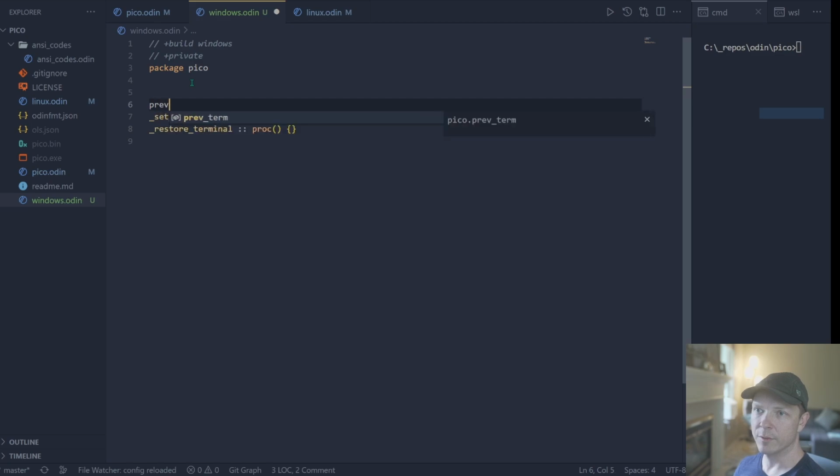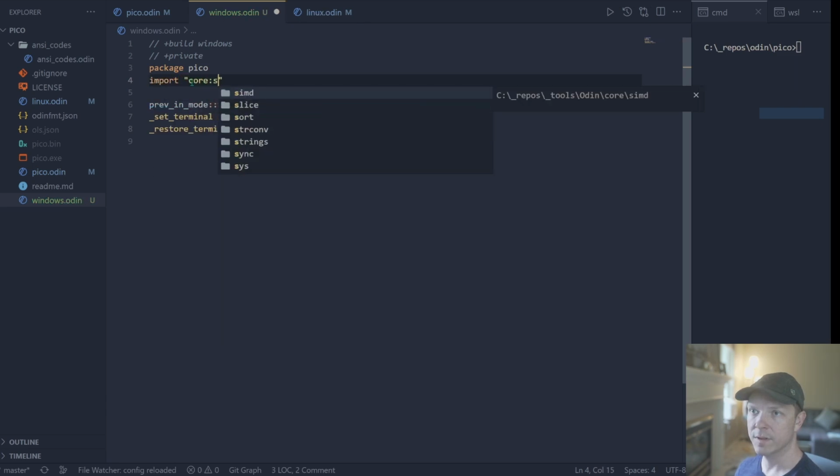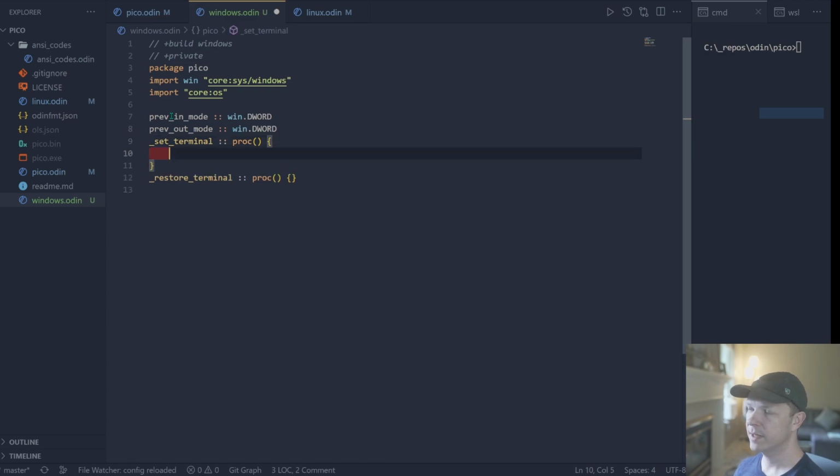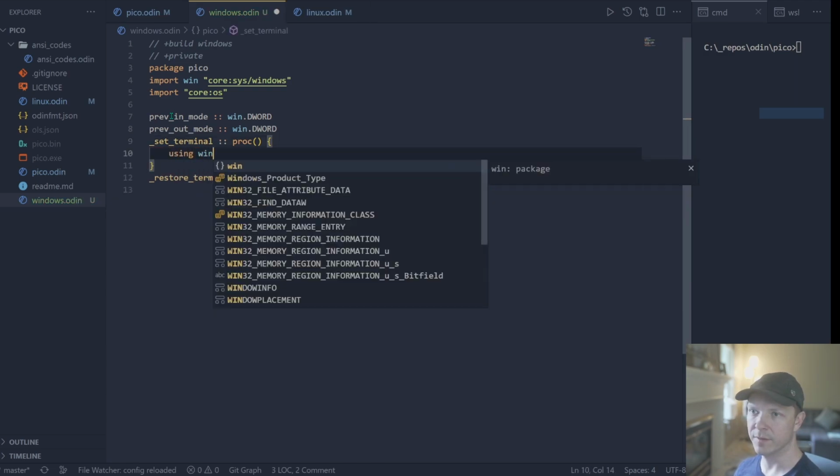For Windows, we'll do it this way: import Windows. So we're going to do import core:sys/windows, I have to do win. We need to have an in mode and an out mode, so we're going to set this. Oh, it's a little different than Linux. I think we need OS, so do for OS, and then when we're doing this, I want to use Windows and not have to spam that everywhere.